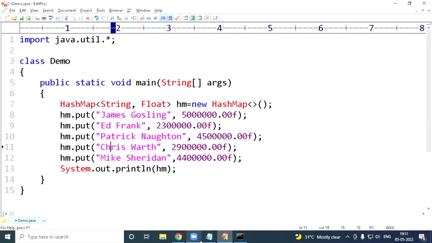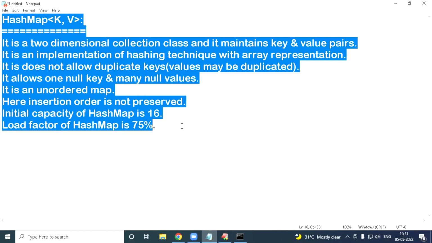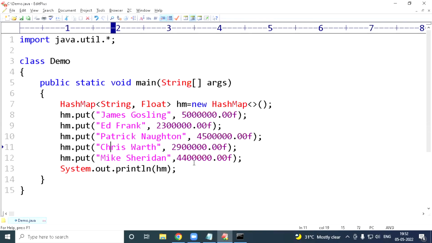Write this one as an example. These all points are over. Next example, write this. The put method is for adding in a two-dimensional map; in a one-dimensional collection it is the add method. First write the program.